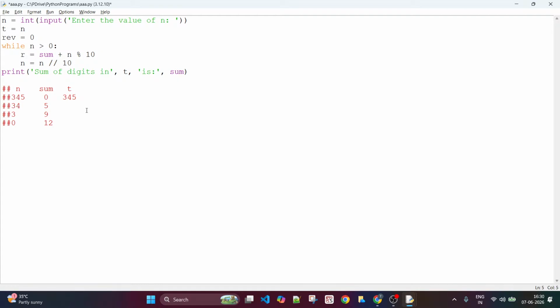What you need to do is you just need to consider the reverse, multiply it by 10, and then add the units place digit. I'll explain this.